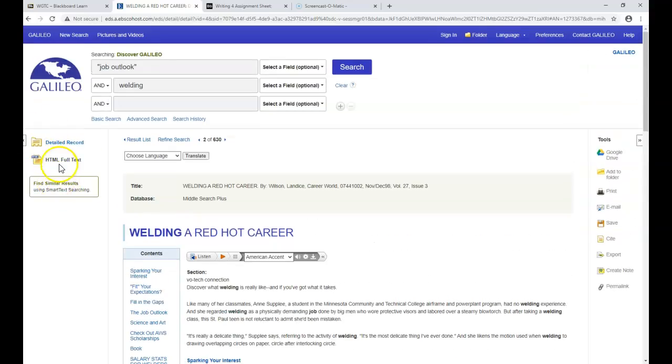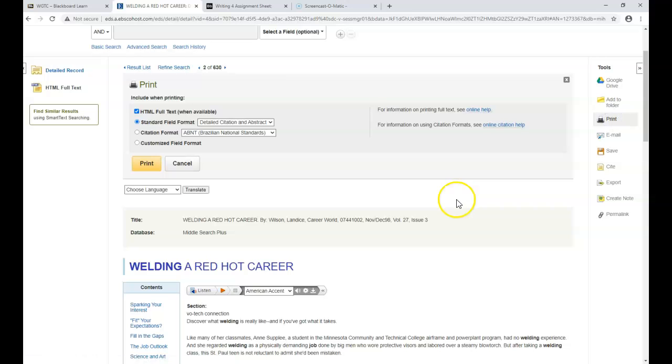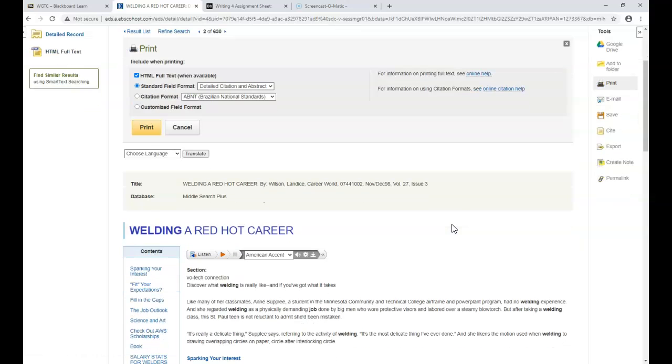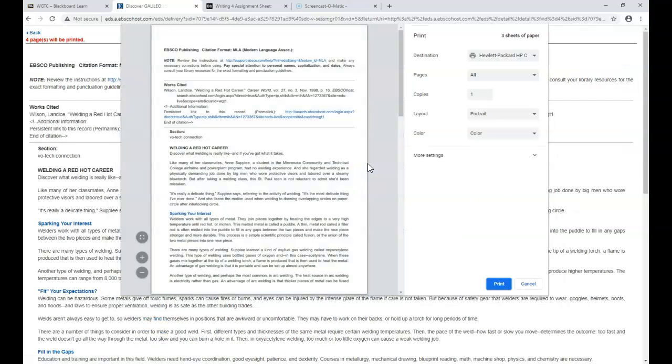I've got the HTML, but I'm not sure how to print this. I guess you could just print from here, but it's going to be probably a messy print. You can still do it, but it's going to be messy. I'm going to click print and see what it says. So I can print it and include the MLA citation with it. Let's see if it gives me an option. Yeah, it does. This one is going to take 3 pages.